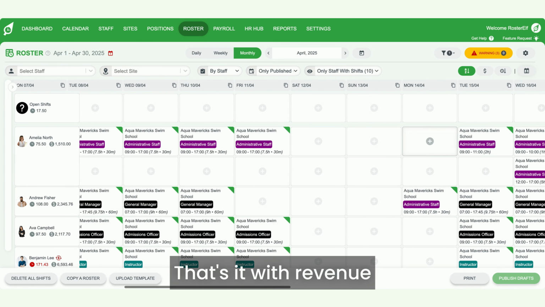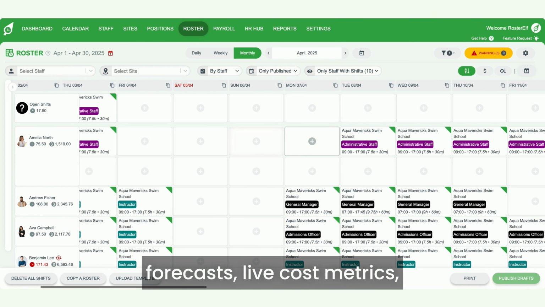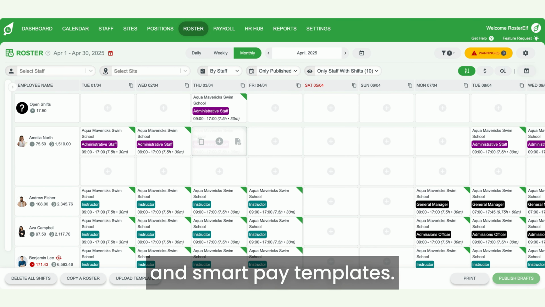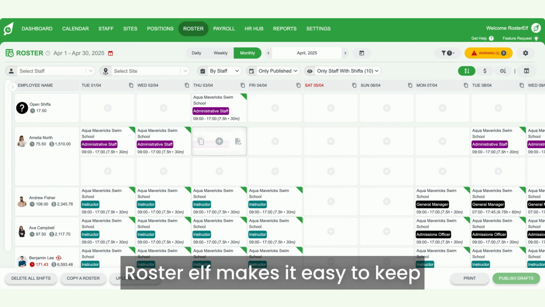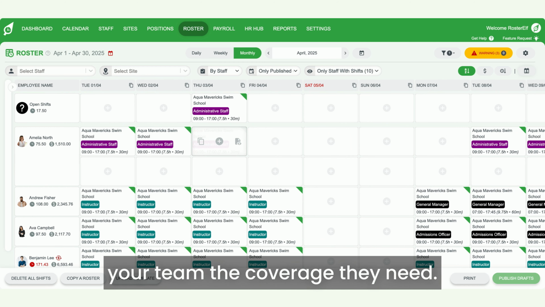That's it. With revenue forecasts, live cost metrics, and smart pay templates, RosterElf makes it easy to keep wages under budget while giving your team the coverage they need.